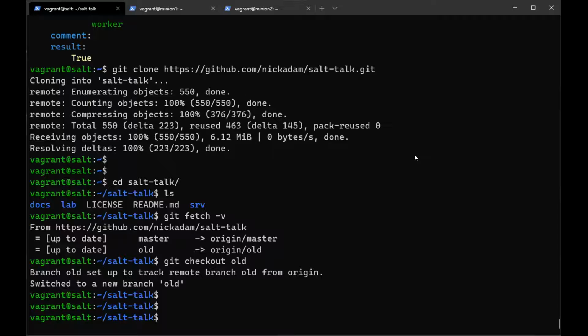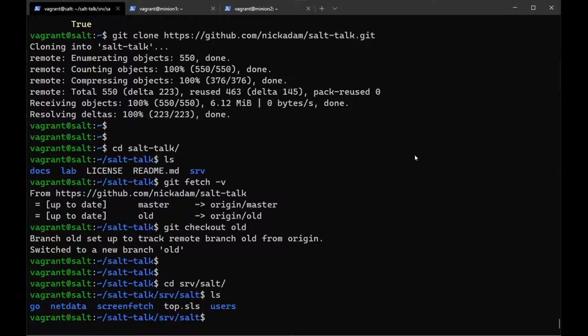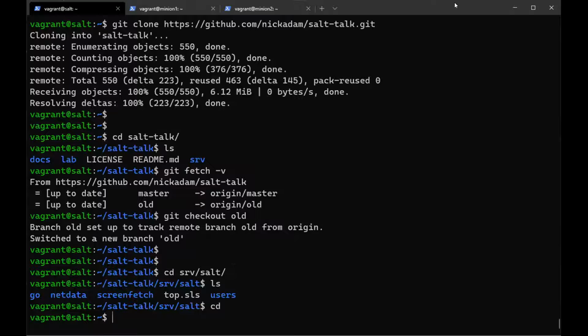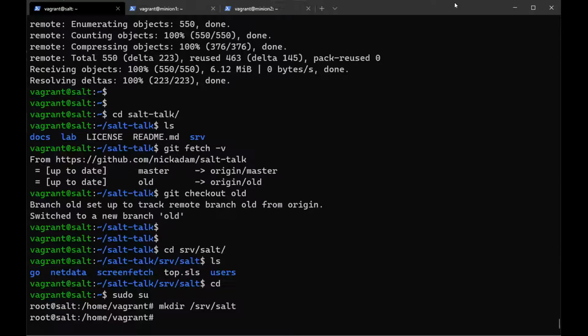All right, so now let's look at my SRV. Oops, not that SRV, this SRV. So in the repo, we have this srv/salt directory. And for the first example, let's do something simple. Let's install ScreenFetch. So we have the ScreenFetch folder. Let's go back and do this. We're going to make dir /srv/salt. That's going to be our default file store.